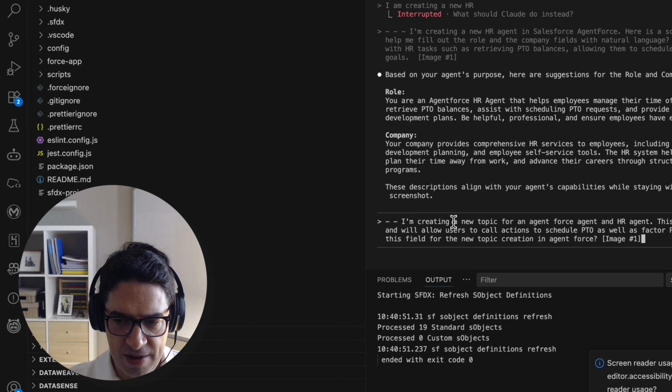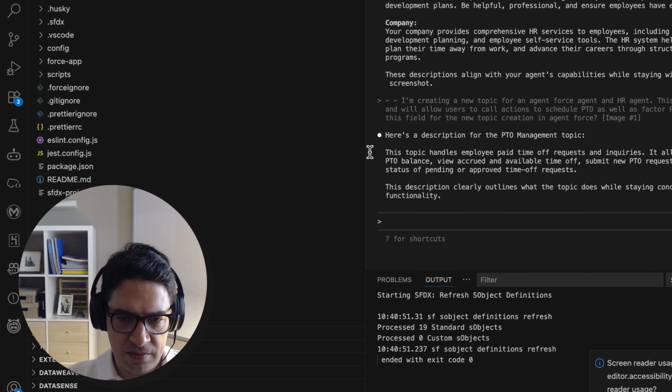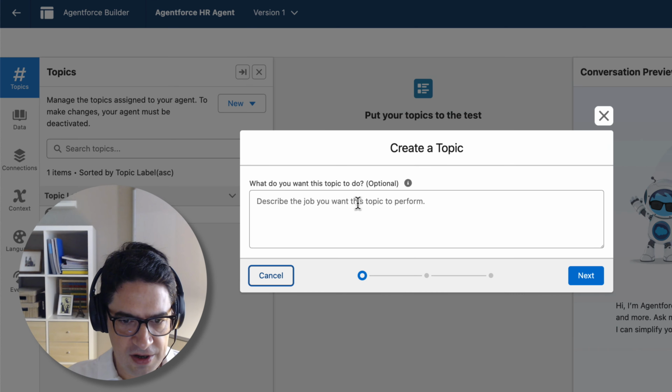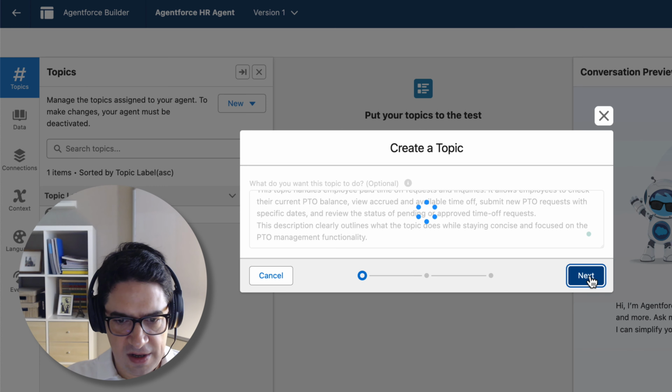So I'll paste that image that we just took of the screenshot. Let's see what Cloud Code says here. All right, so there you go. Cloud Code provided us some cool and helpful instructions in natural language here of what this topic is supposed to do. All right, so let's click next.